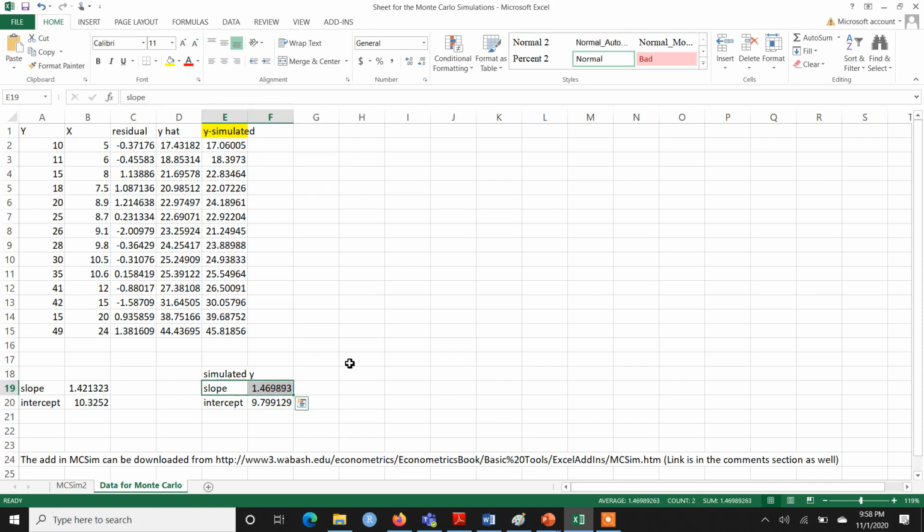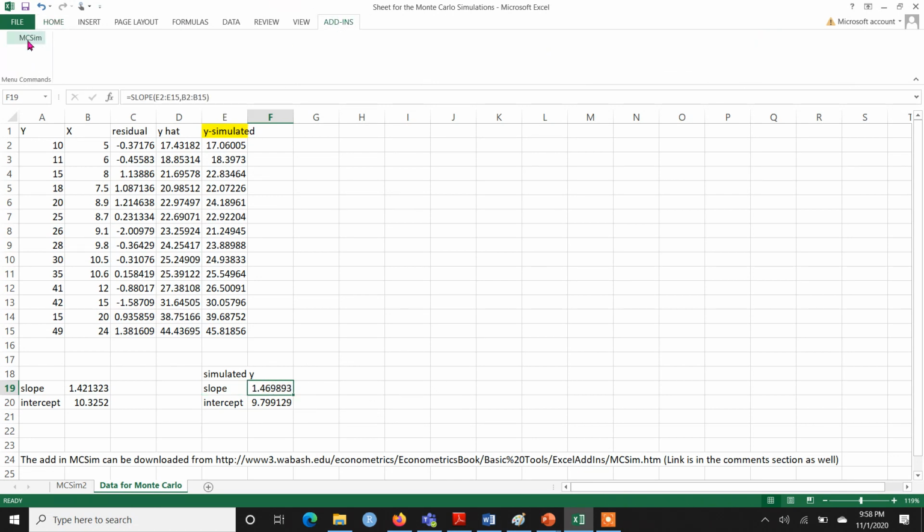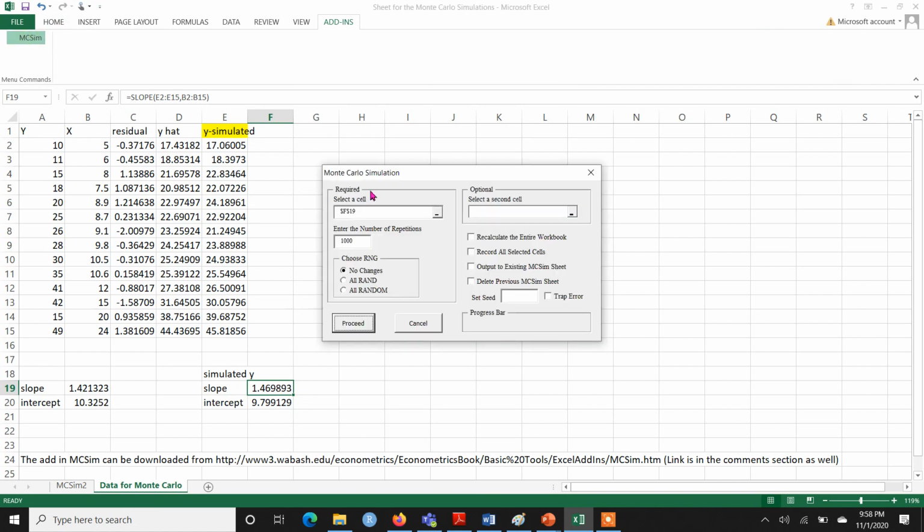Next, suppose that I want to make a probability distribution for slope. So I'll click on this cell which is slope, and I'll click on add-in, then I'll click on MCSim, and you can see that it's written here that cell number F19 is selected. F19 is this slope value in which I am interested, whose probability distribution I want to make.